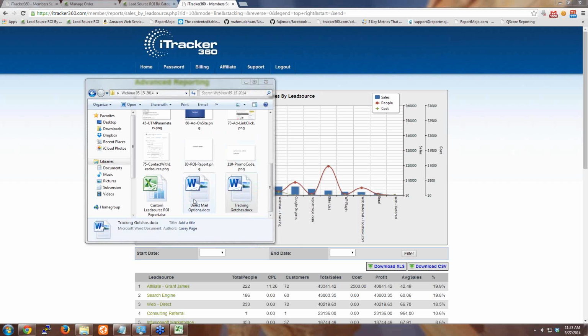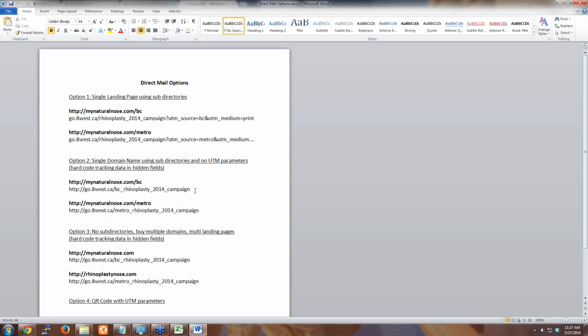If not, I'm going to keep going through the rest of this content, and I'm going to talk a little bit about direct mail. So last week I had a client who wanted to run an advertisement through a magazine.